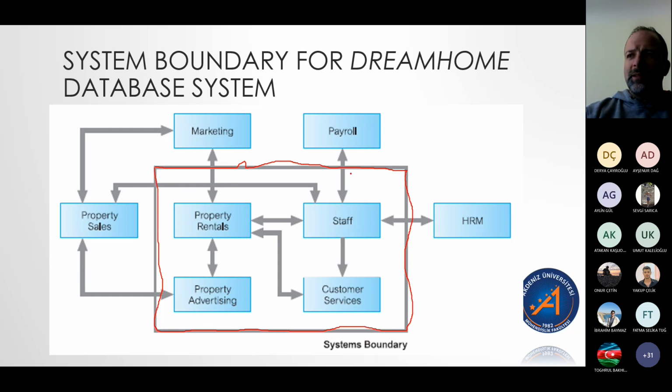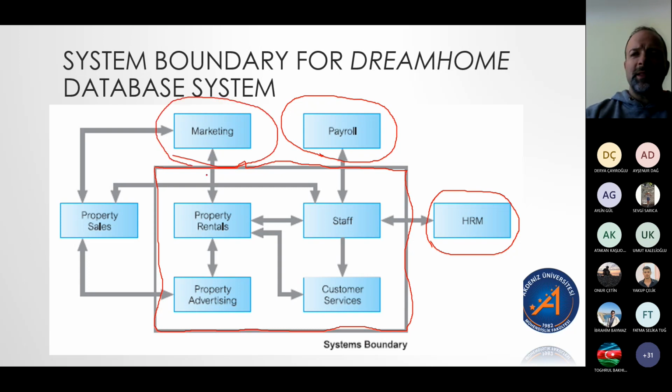Now, by saying this is our system boundary, we are not saying that this other stuff out here, like HR, human resources, or payroll, or marketing, right? We're not saying that that stuff's not important. What we are understanding is that it's not our job to design the system to include everything about the marketing part of this. We're not worried about the payroll. We're not worried about making sure that people get their paychecks. That's not what our system is for.